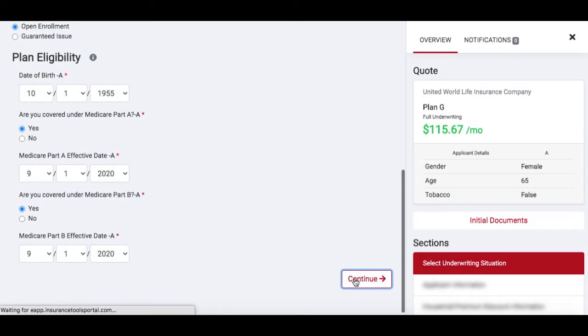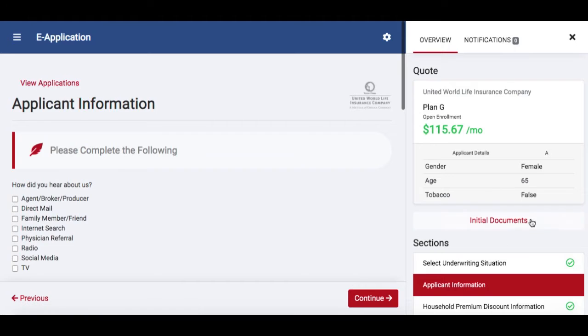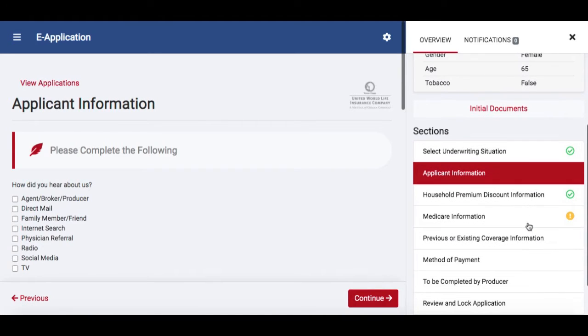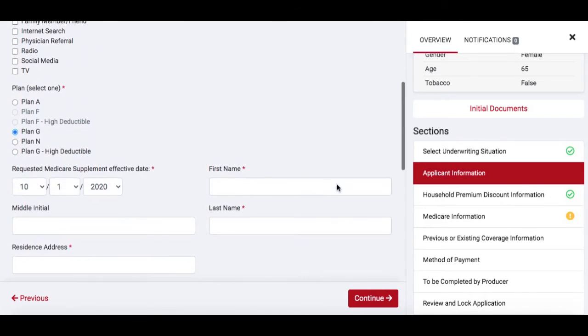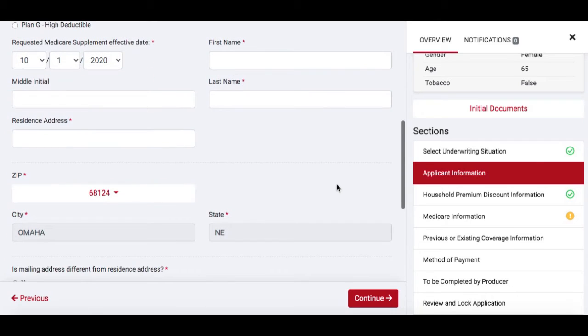Now you'll notice there's no save button on here, and that's because the system will automatically save as you complete each of the sections. So after you enter in that plan eligibility and the underwriting type, it will then populate the sections over here on the right hand side that you have to go through and complete. You can complete these sections in any order or hop around the application if you need to, or you can just complete the application start to finish, hitting continue each time.